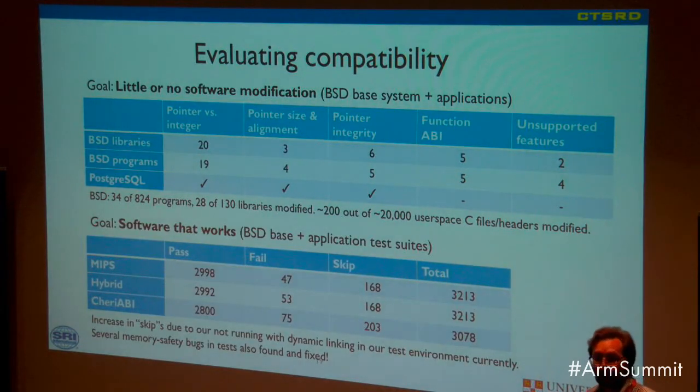We also want to know that software works when you're done. So we run the BSD test suite and application test suites, such as the Postgres test suite. These generally work out pretty well. There are some areas where we fail. In fact, we found that the MIPS test suite in some places runs slightly better on CHERI ABI. It turns out MIPS is not enormously well tested with the FreeBSD test suite.